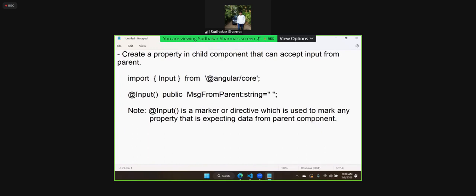What is the second step now? We need to send data into that property. So how do we send data into the property? The second step: send data into the component using which technique? By using the property binding technique.